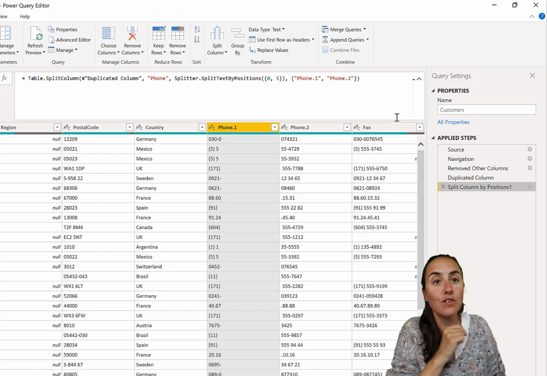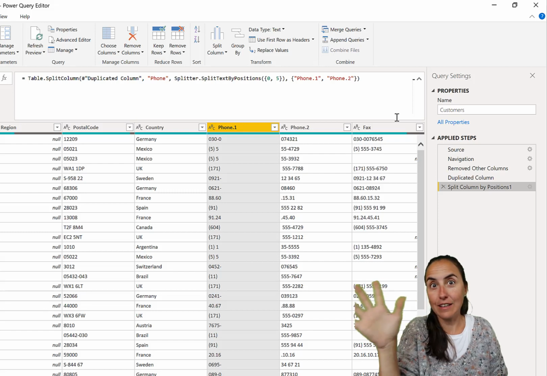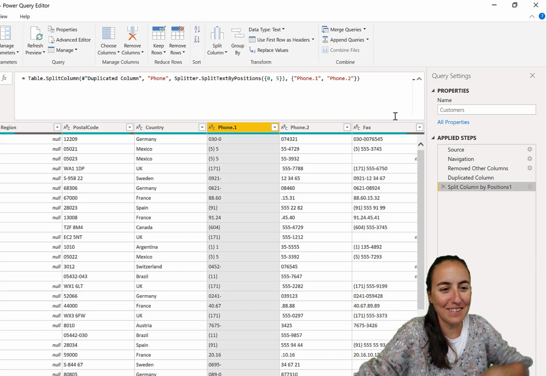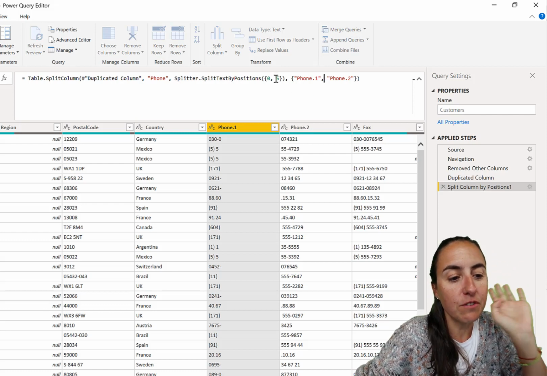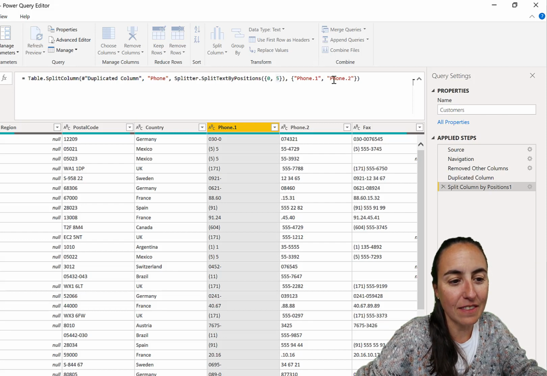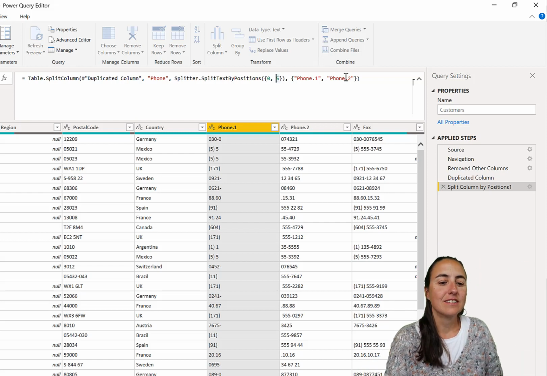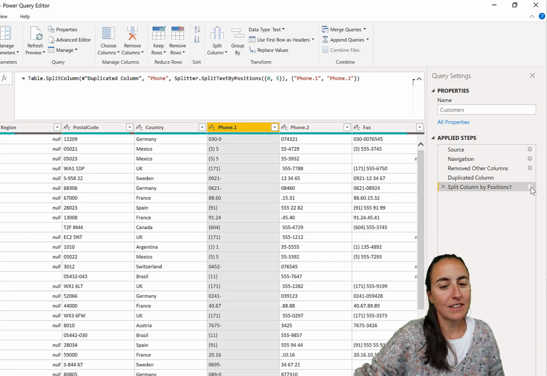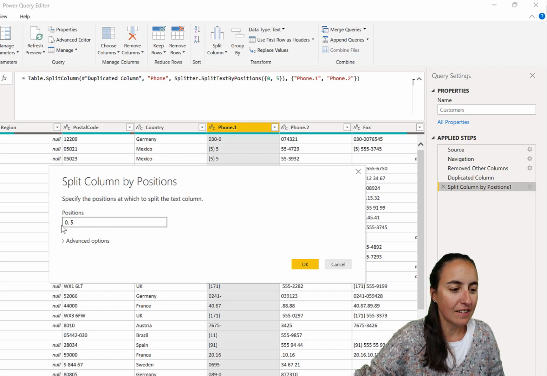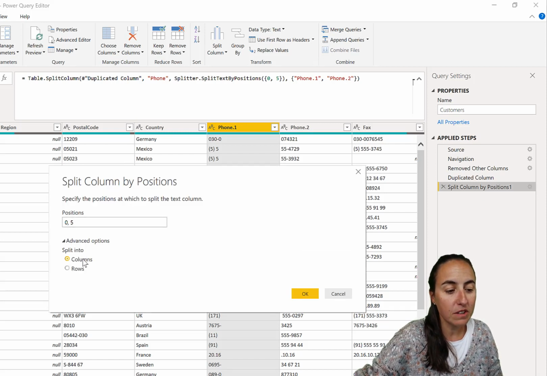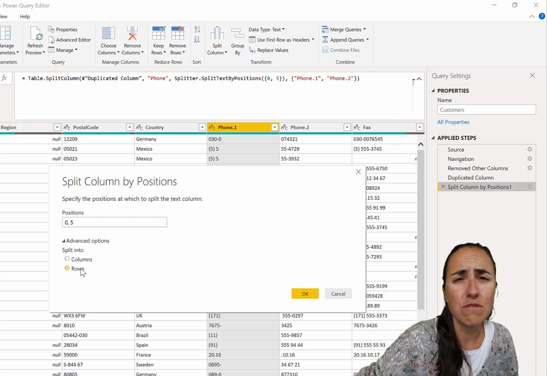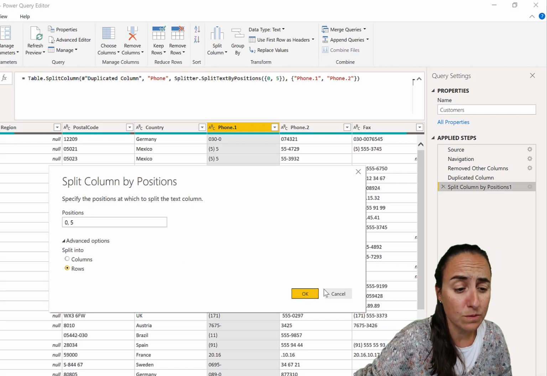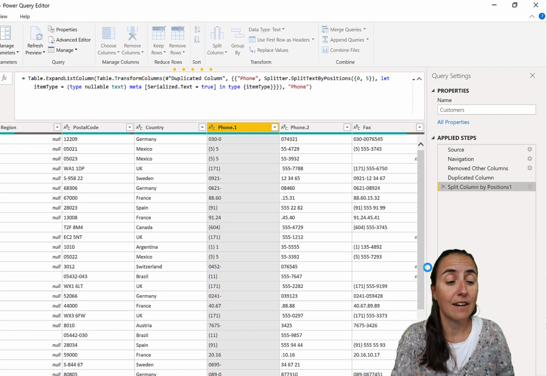Now, here's the thing. If you just want to have the last five, now you know what you can do. You have to remove the zero and then leave one of the columns. Otherwise, it won't work. But you saw it. So let's go back to the user interface. Here is position 0, 5, and then you have the possibility to split into columns and into rows. Columns is the default. And I was thinking, rows, what is it going to do? Well, it's actually splitting it by rows, my friends, obviously.